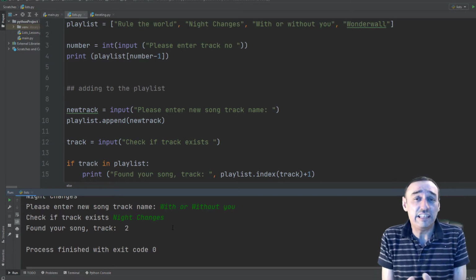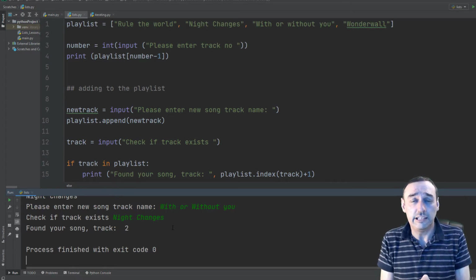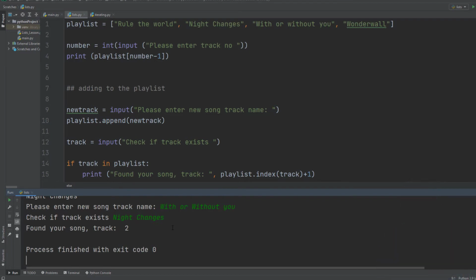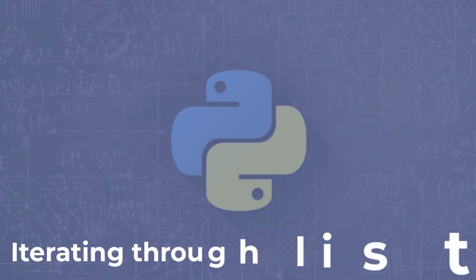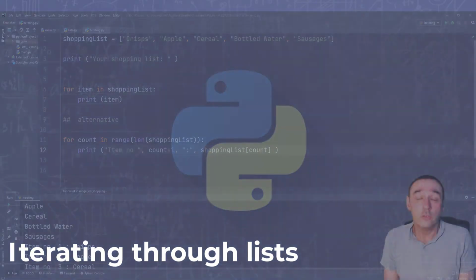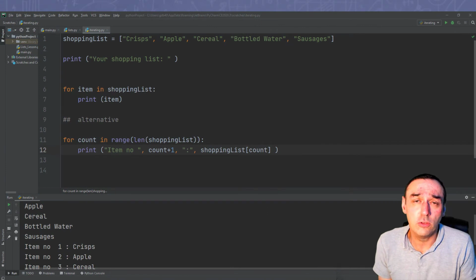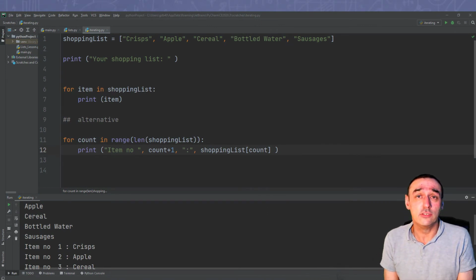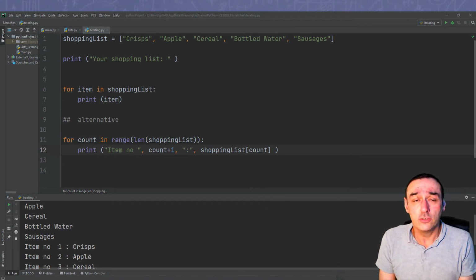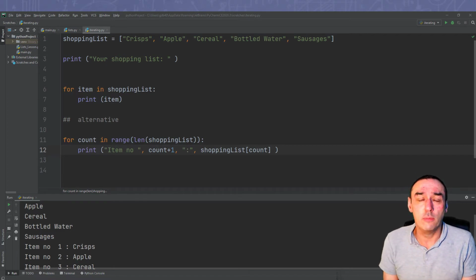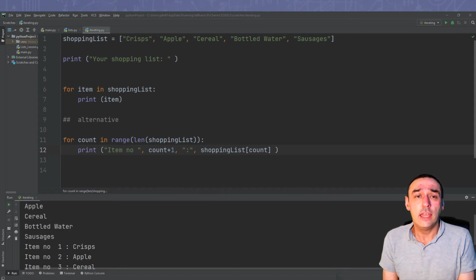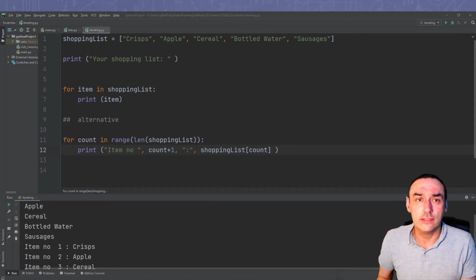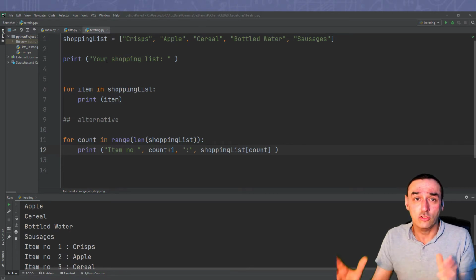So let's give you a little simple program showing how we can use lists a little bit more. In this third program, I'm going to show you how to iterate through a list, that is, to loop through the list. At the top of my program I've got a standard list, which I'm going to call shopping list, with some items in it. I've defined the list at the top, and I've then printed out the title, your shopping list.